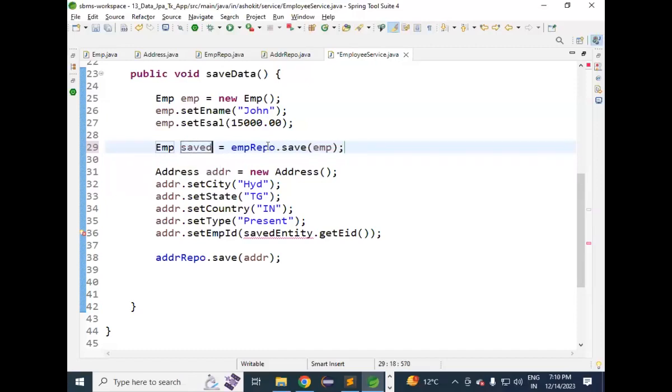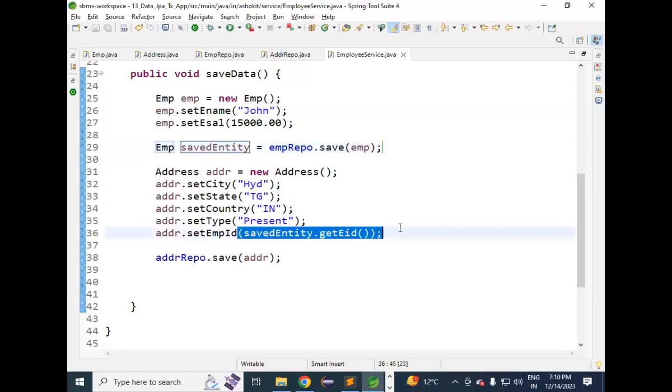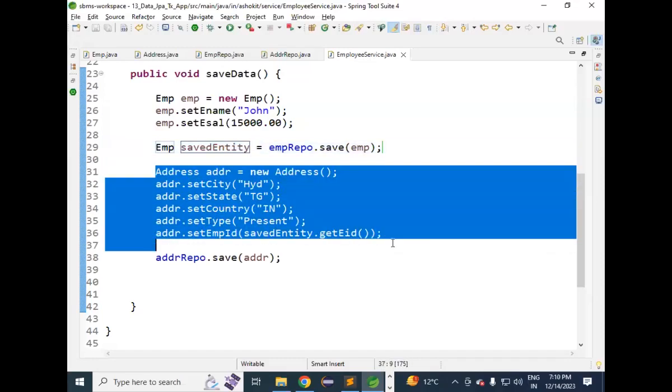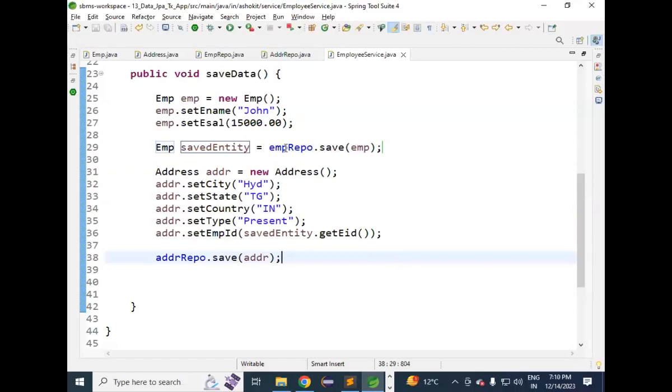What is the return type of our save method? Entity object. Which entity you are passing? The same entity is the return type. But what is the difference? Along with the ID, it will return the object. That ID I am getting to store the record into the address table. So here employee save, here address save.